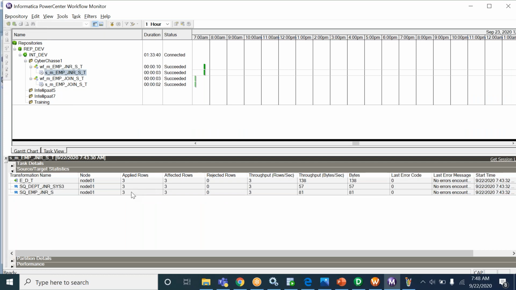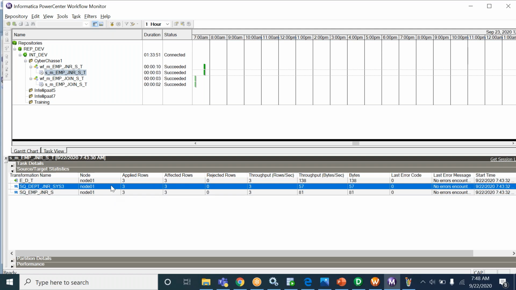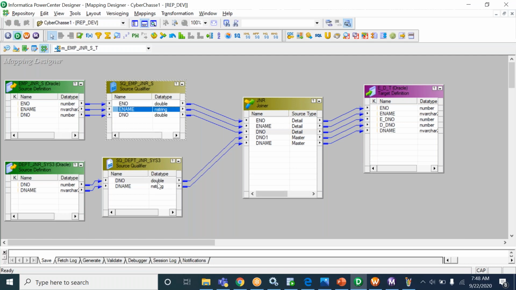If there is no query, then, here in the joiner transformation we have not written any query. That's why from the first table, the employee table, it has selected 3 rows, and from the department table it has selected 3 rows, and both the sources' 3 rows it has assigned to the joiner. Here the joiner will decide based on the join condition.